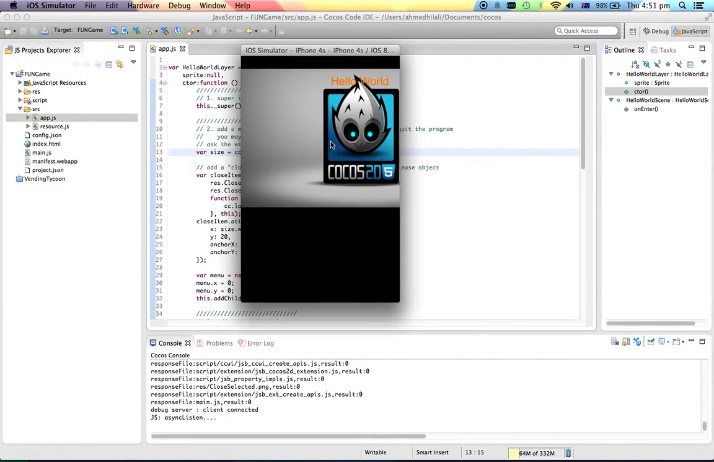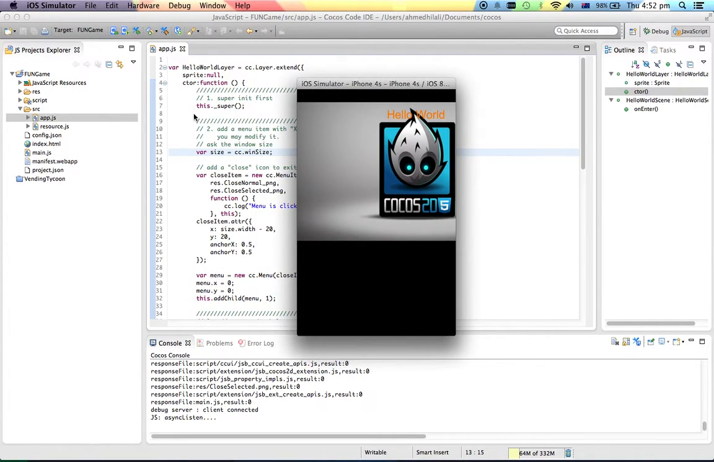Oops. I had it on an angle. Okay, it's kind of strange. I think there's a slight issue here when it comes to the simulator and portrait mode. I think I fixed it, but I can't remember. Anyway, this is how you do it.